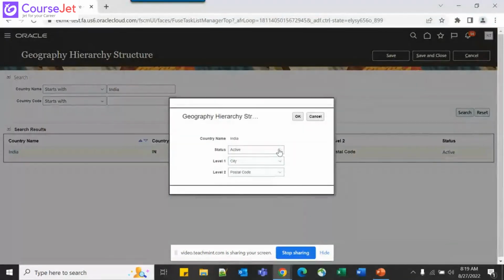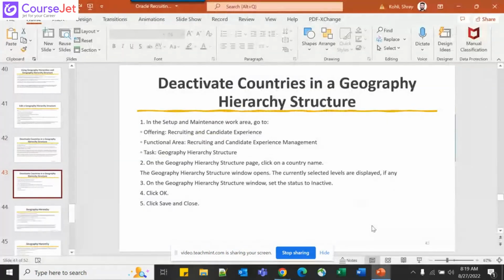So from here we can activate or inactivate the country. Just click on the country name, and from status we can inactivate the country, and it will stop reflecting on any of the pages from the ORC.